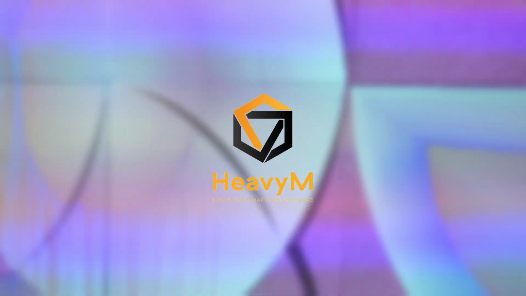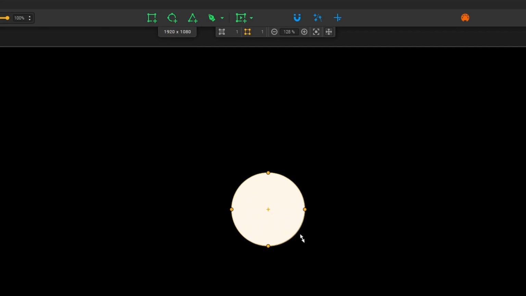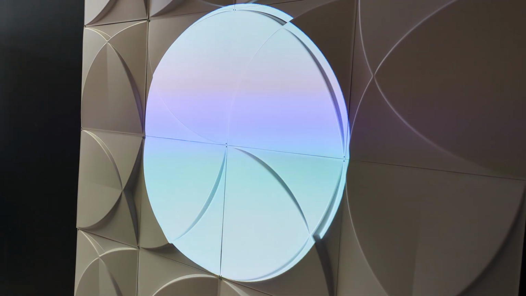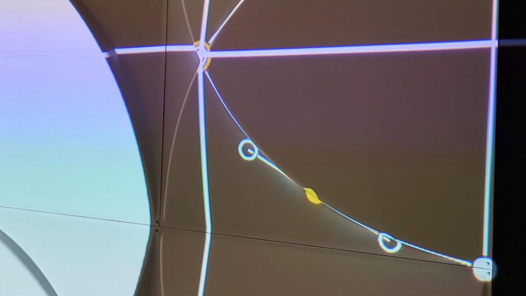Welcome to HeavyM, your creative tool for stunning projection mapping. HeavyM offers intuitive drawing tools to map any surface, use simple shapes, or draw complex designs effortlessly. Each point can be adjusted for pixel-perfect precision.